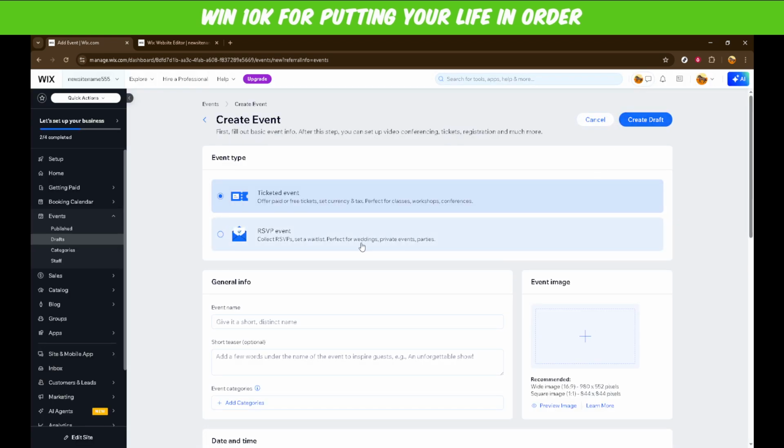The first decision is to select the type of event you're planning. Wix offers multiple categories, such as workshops, webinars, and more. Selecting the right type sets the foundation for what follows.